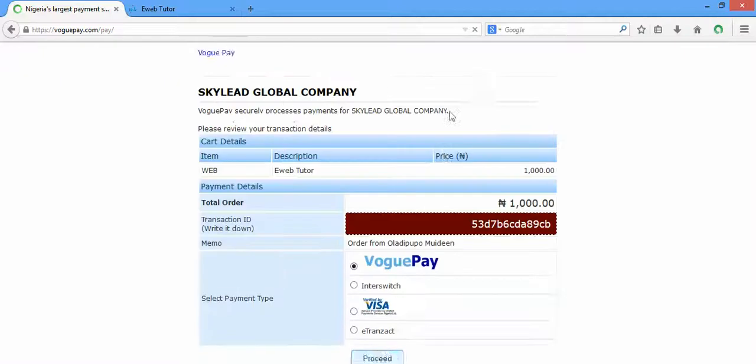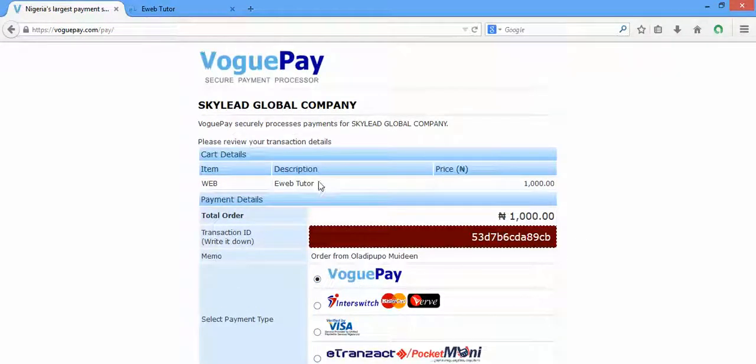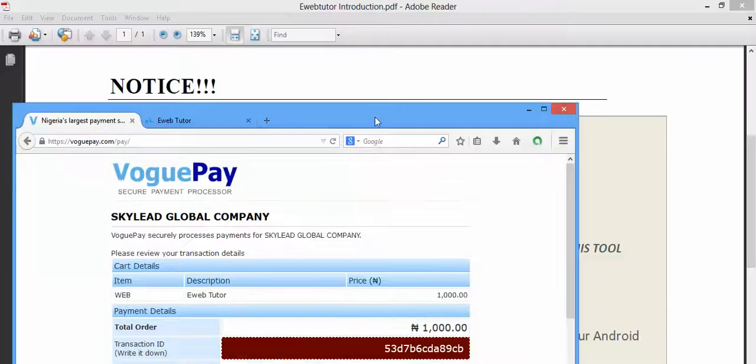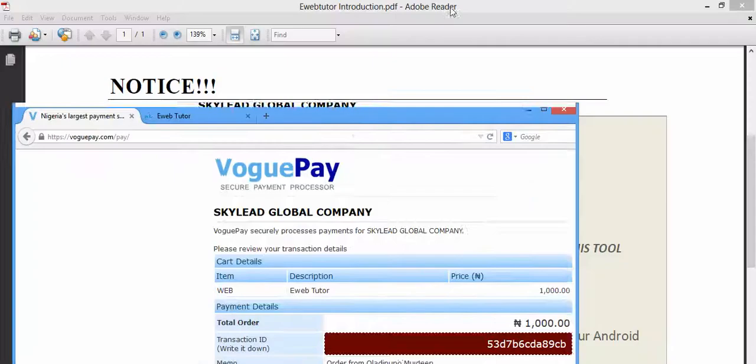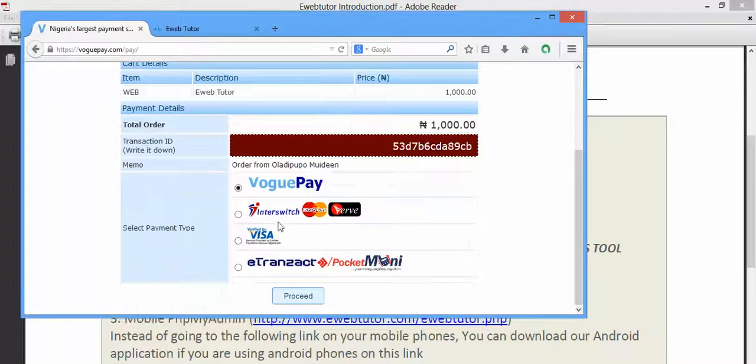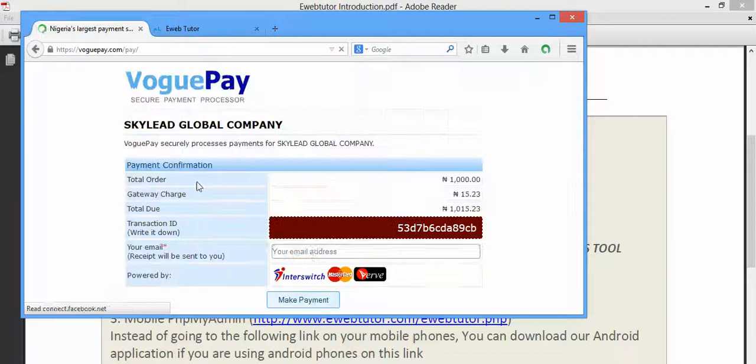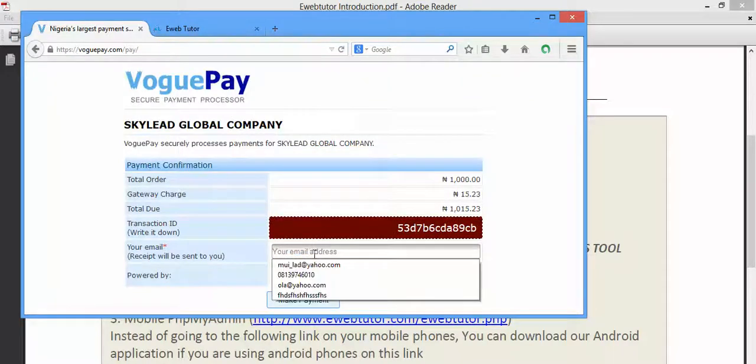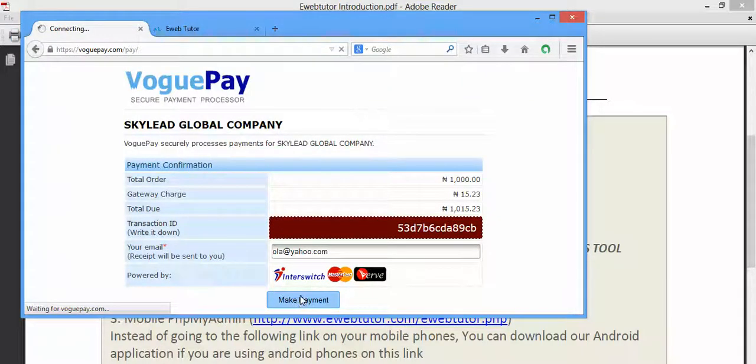I'll be directed to the place where I'm going to pay. You can use your Vogue Pay, you can use your InterSwitch, or your Visa or your Intransat. But in my own example, I'm going to use InterSwitch. InterSwitch means I want to use my Visa card, my ATM card, to pay. So if you want to use your ATM card to pay, all you need to click is InterSwitch, then you click on proceed. After that, you are expected to supply your email address again, so I supply my email address again.